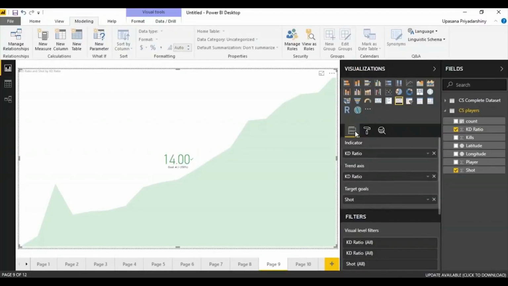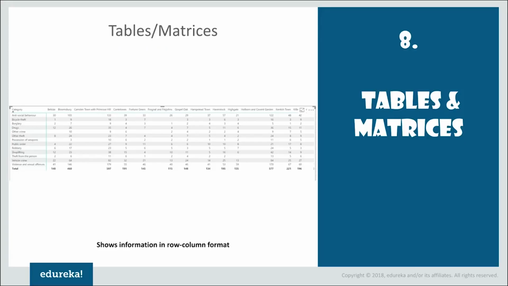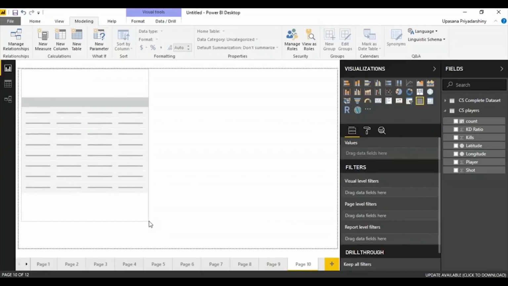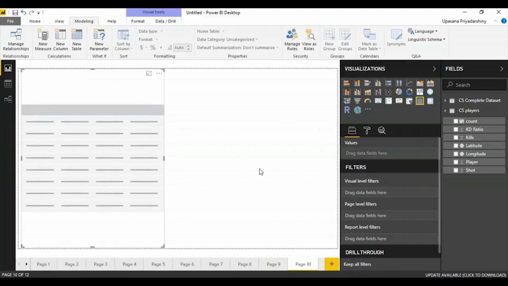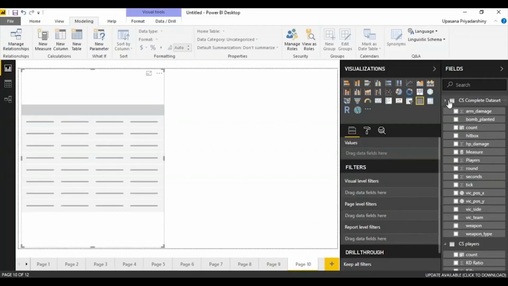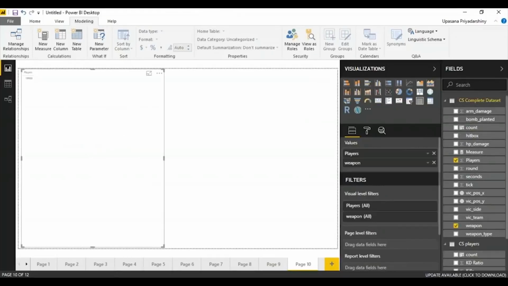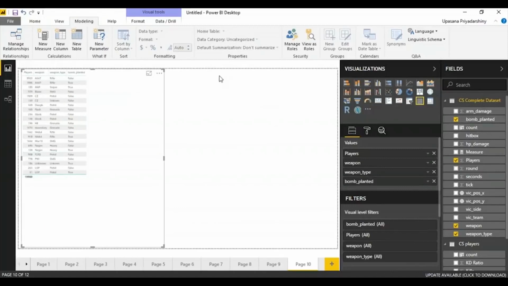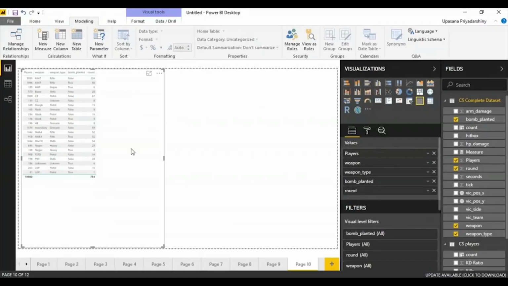Now, along with these charts, Power BI also has some tabular visualizations to look at your data. For example, I'll bring the table over here, and I'll start adding fields to this. You can just go on adding as many fields as you want, and it'll keep giving you a total.